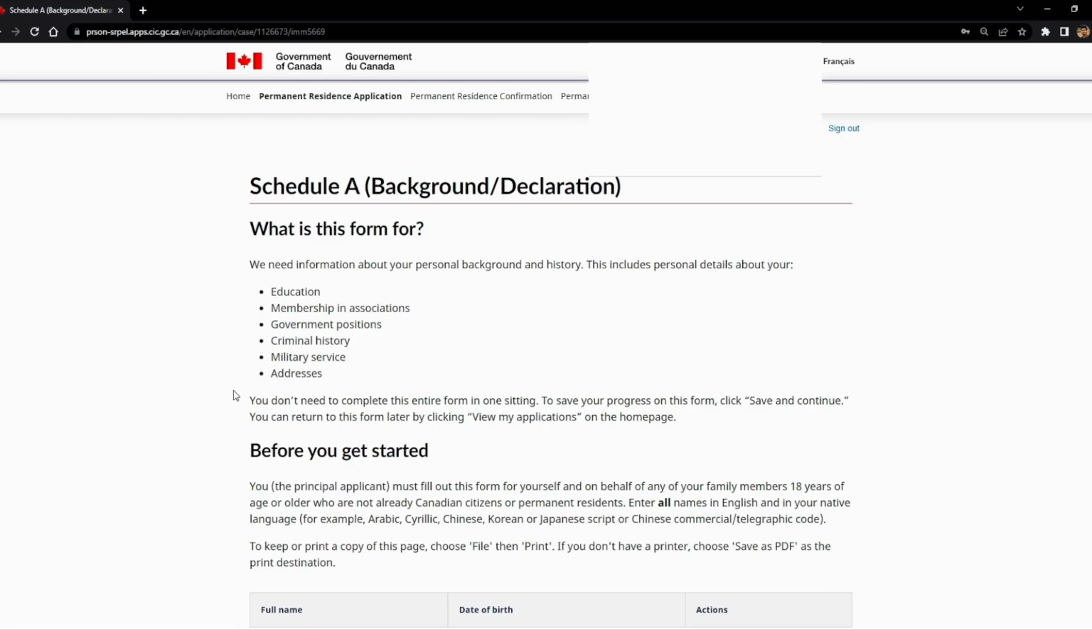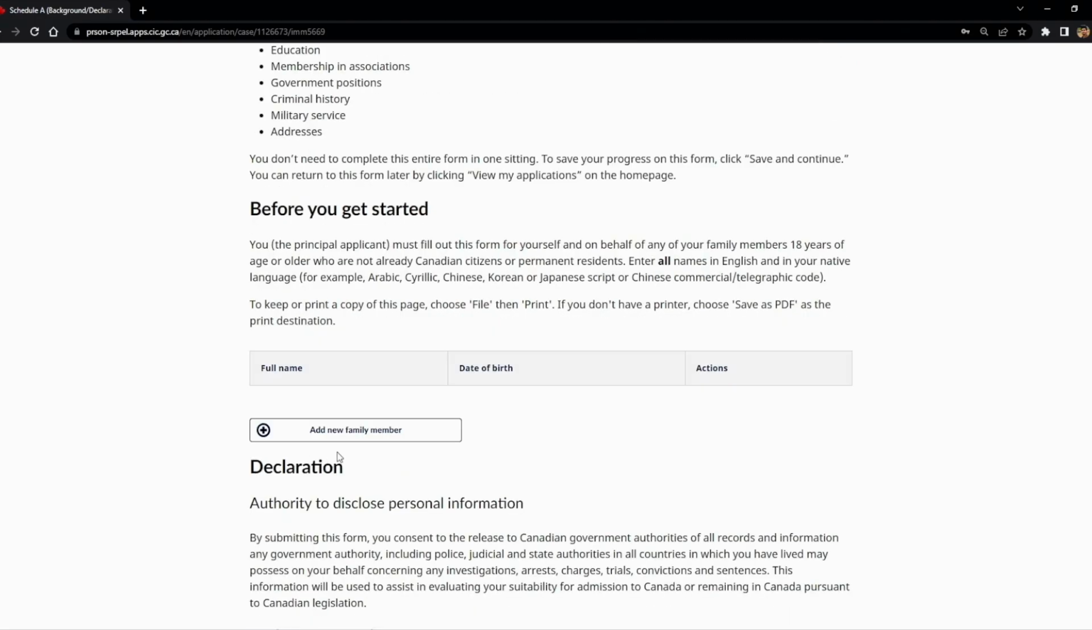You must fill out this form for yourself and on behalf of any of your family members who are 18 years of age or older, who are not already Canadian citizens or permanent residents. And you also have to enter all the names in English and in your native language as well. I have already explained how you can write all the names in your native language, so if you have not watched my previous video, please check that out as well, where I filled the form IMM 5406. Now we have to add the family member here. Since there were no dependents in our case, it was only my wife's name here.